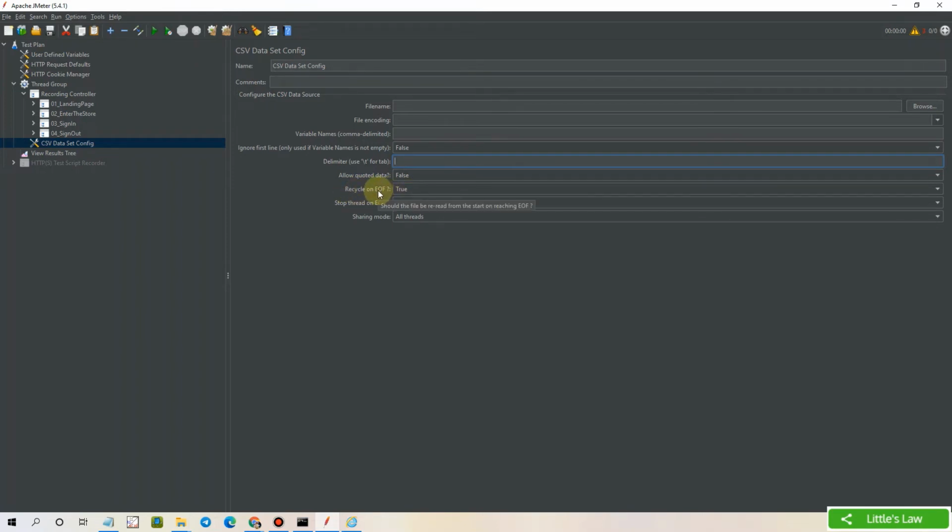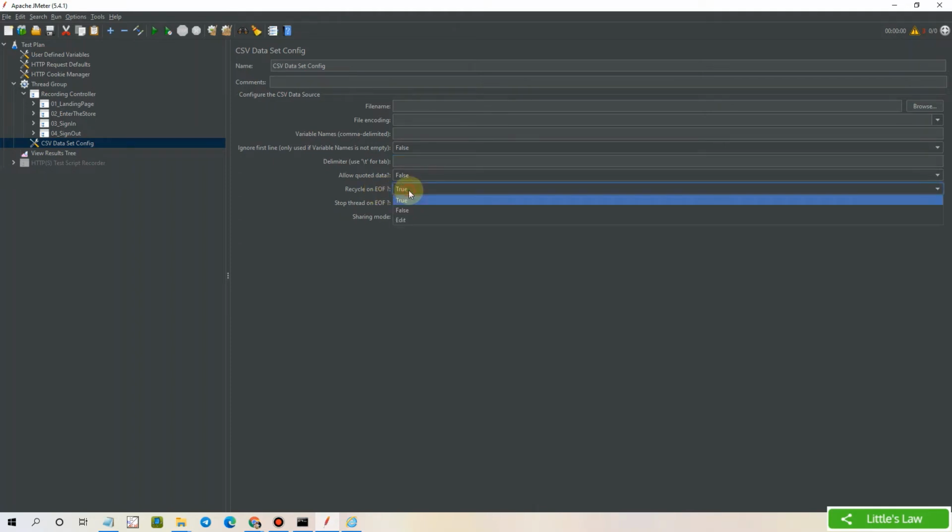EOF is an abbreviation of end of file, which means if we plan to iterate over the CSV file more than once, then we must set it as true. By default it is true, and it instructs JMeter to go back to the top of the CSV file. Say, for example, if we have only 3 values and we want to iterate 10 times, by setting this, it will take the values again from the top once it reaches the end of the file.